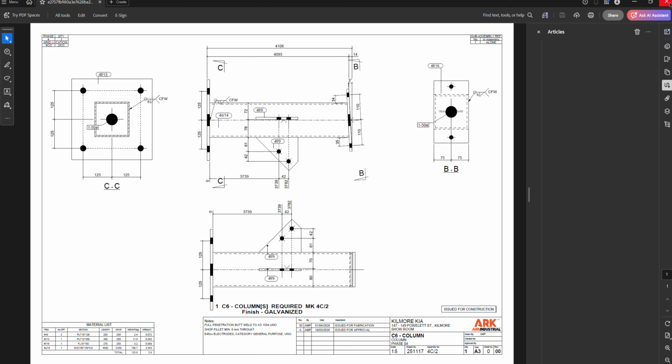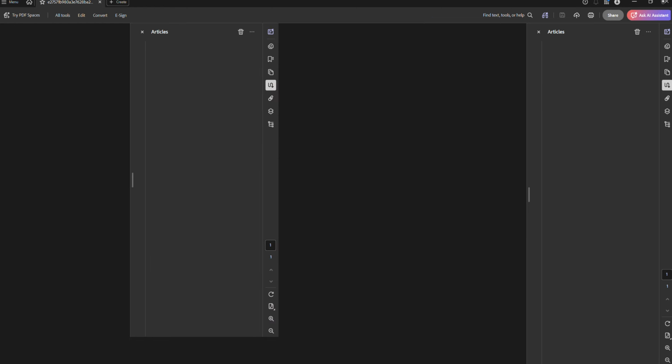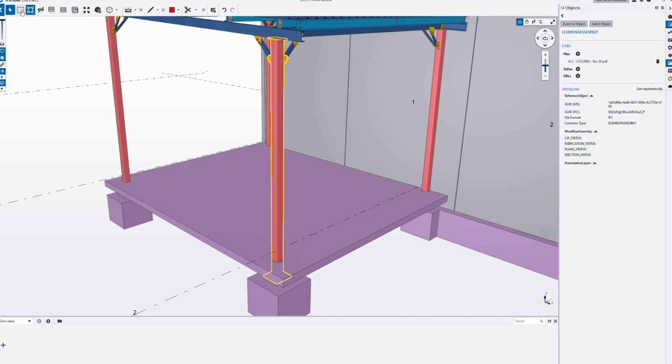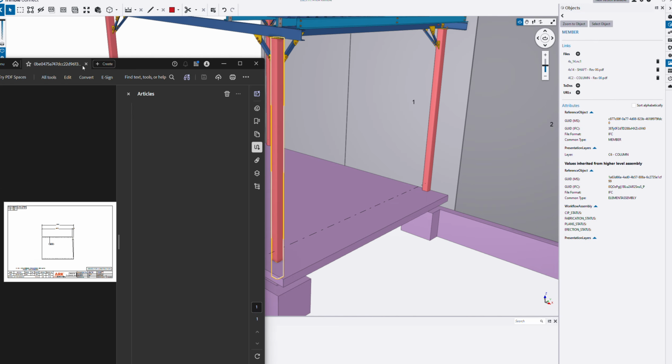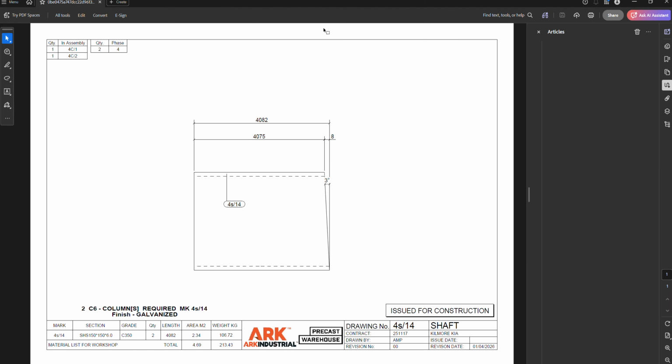For this project, I have not only uploaded the assembly drawings, but I have also uploaded the single part drawings, and they can be easily shown, not only for the selected assembly but for the single part. Now I can have the NC files for this part, and I can have the shaft part, and I have the assembly part for the same column.